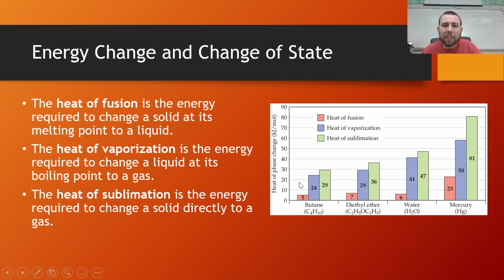And so that's why we see this very large jump from heat of fusion to heat of vaporization, because in heat of vaporization, we're breaking all of the intermolecular forces in that substance until everything has been converted into that particular phase. And then one last note on this slide, we can see that the heat of sublimation, the green bar, in all of these examples is essentially the sum of the heat of fusion and the heat of vaporization. That's a pretty routine way of looking at that.